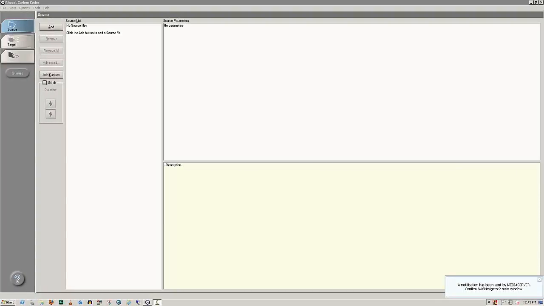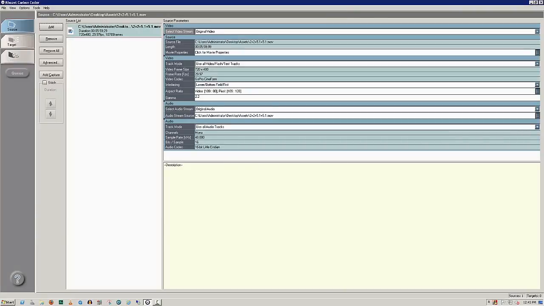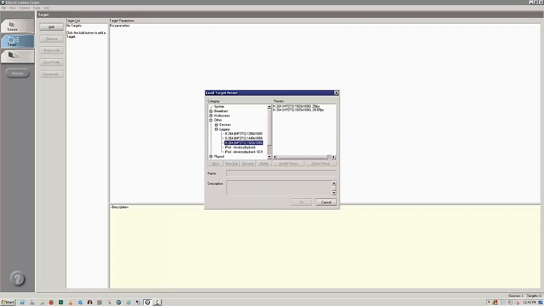In order to export video containers with audio programs in excess of 8 channels, an MP2TS target is required. This is a limitation in Carbon. Open Carbon Coder and click Add to load a source file. Under the Target tab, click Add to load an MP2TS target preset.